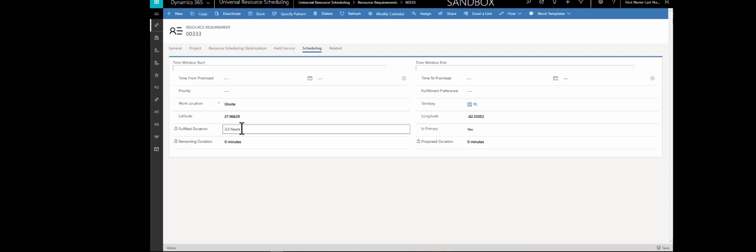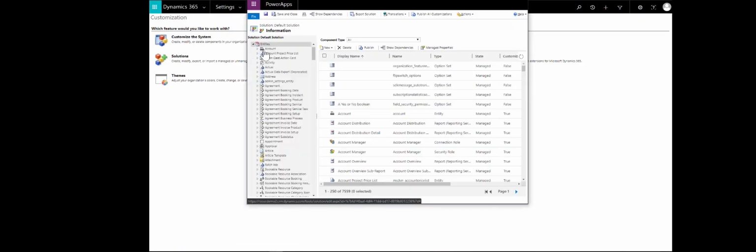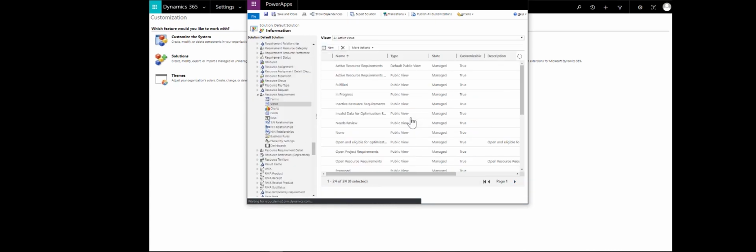So what we can do is create a different filtered resource requirement view based on these values here that can show or hide resource requirements based on how they are booked. And this is quite simple. So first I head to Settings, Customizations, and then Customize the System. From here I head to my Entities list, and then I want to go to Resource Requirement. And here I will create a resource requirement view that has the correct filter. Sometimes I want it to filter out jobs that are already scheduled. Sometimes I want it to leave jobs that are already scheduled.